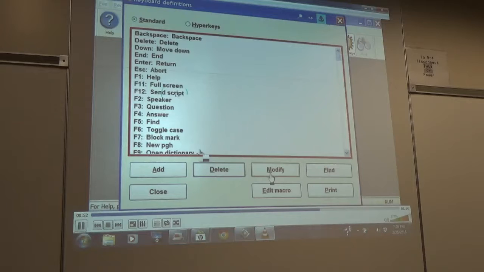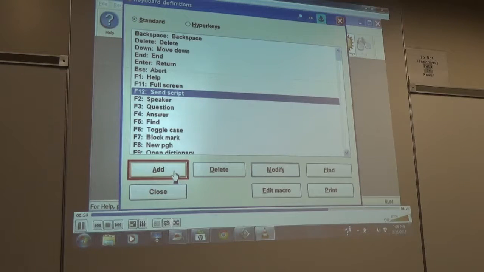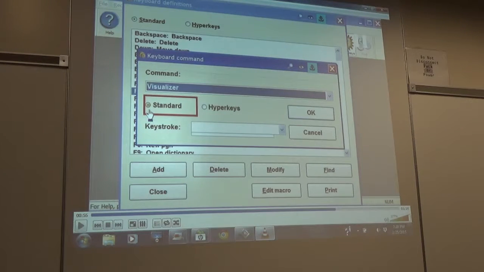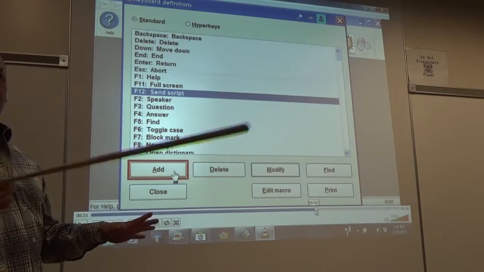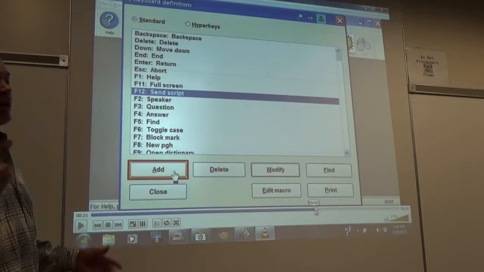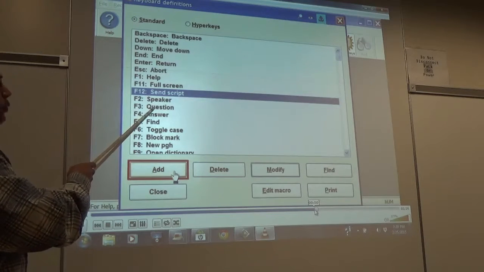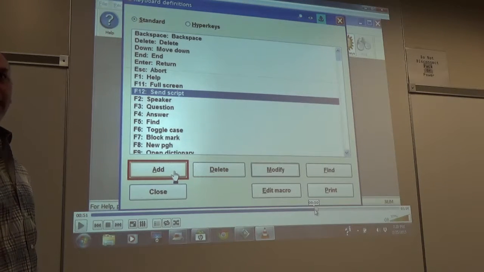Or add an entirely new function. It can be added as one that only works when hyperkeys are active. I'll go back a little bit and show you something. Right now on standard, and you can do it right now if you're in a document, press F3 anywhere in that document on a word, and it's going to make it a question. Press F4 and it's going to make it an answer.